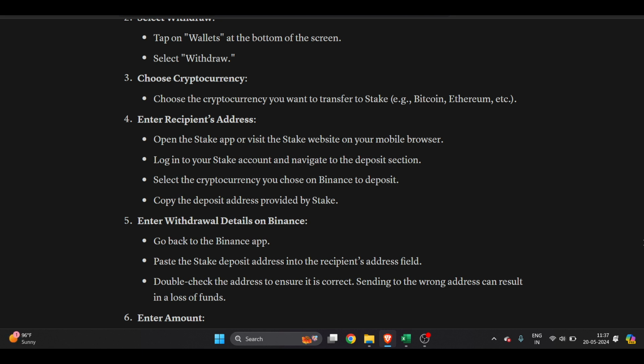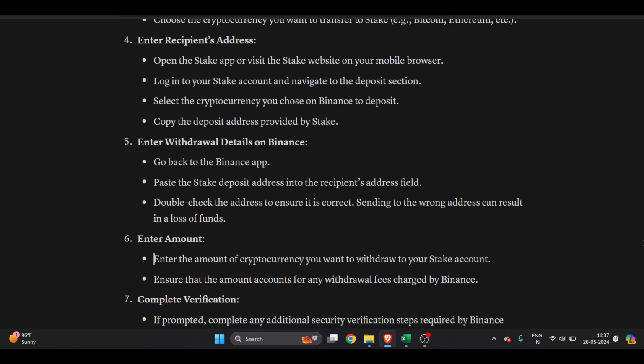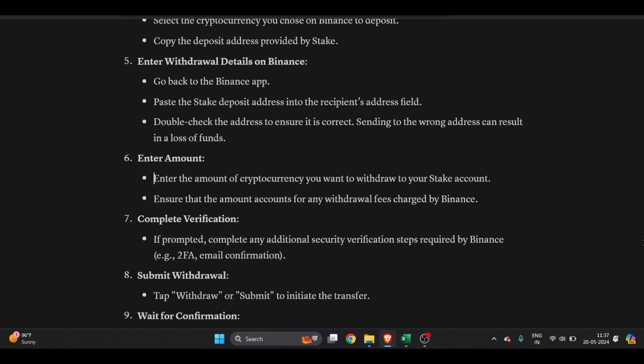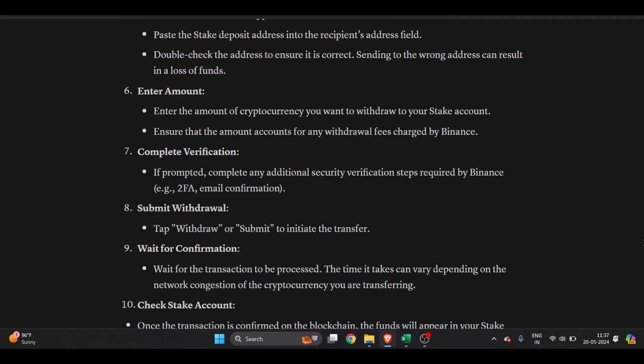Now here, enter withdrawal details on Binance. Now go back to the Binance app, paste the Stake deposit address into the recipient address field and double check whether it's correct or not, because if a wrong address is selected, then there will be loss of funds. Now here you have to enter the amount of cryptocurrency you want to withdraw to your Stake account. Ensure that the amount accounts for any withdrawal fee charged by Binance, so also check that.